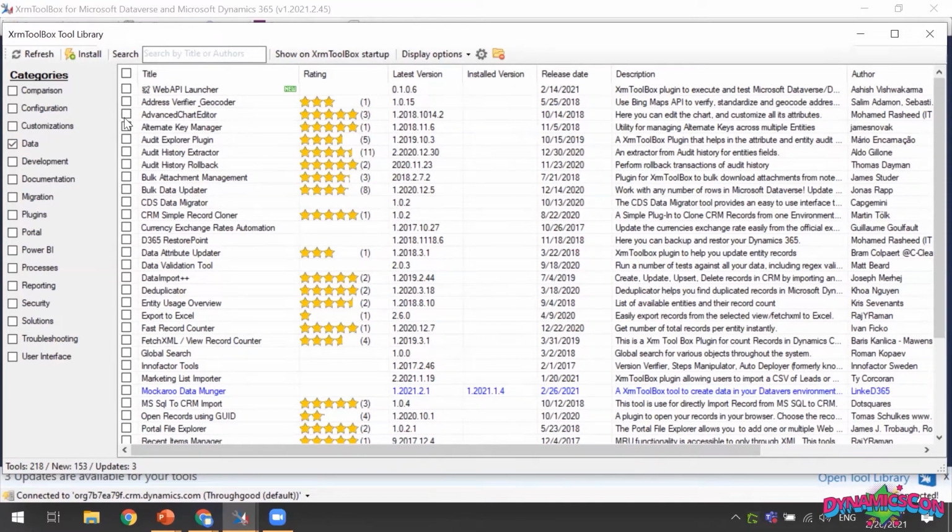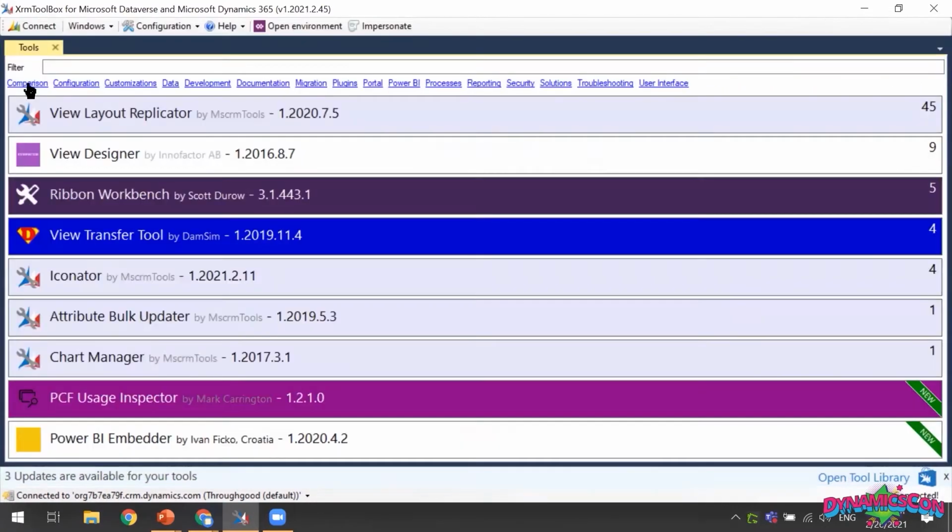It's very simple to download one. You can say, hey, I want the Audit History Extractor. I just select it and click on install, and that's it. If none of the filters are selected, you can see the whole list of items. Currently, I have various plugins here, and they're sorted by the ones that I've used the most recently. As you can see on the right-hand side, I've used the View Layout Replicator 45 times. So I use this one a lot.